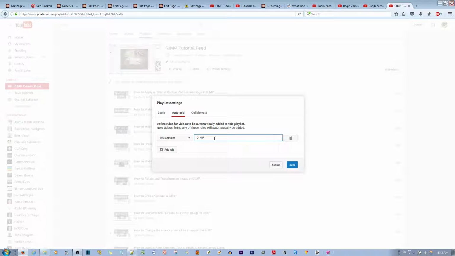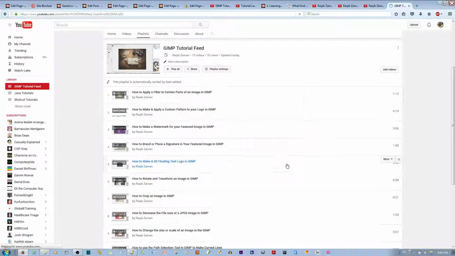I'm gonna go ahead and use the GIMP keyword, and over here you get to tell Google where to look for this keyword: the title, the description, or the tag. I'm gonna go ahead and select the title contains the GIMP keyword. This way, if I upload a video that's about GIMP, and I always include the GIMP keyword, it'll automatically add this video, the new video, to the GIMP tutorial feed. I'll go ahead and save the settings.